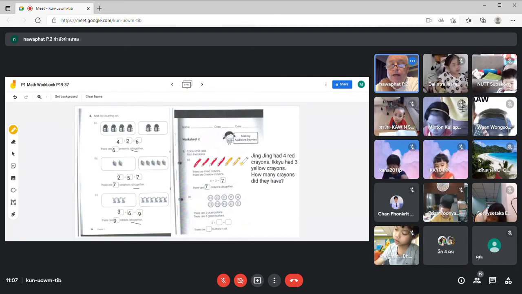Color in this one yellow. Right. So Jing Jing had 4 red crayons. 1, 2, 3, 4. EQ had 3 yellow crayons. 1, 2, 3. How many crayons did they have? 1, 2, 3, 4, 5, 6, 7. That's us making stories about our pictures. All right, so we're going to leave that there. That's going to be a little reminder for you. We'll move to that one later.